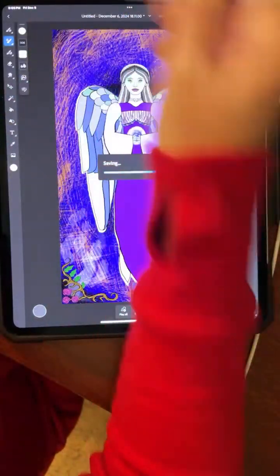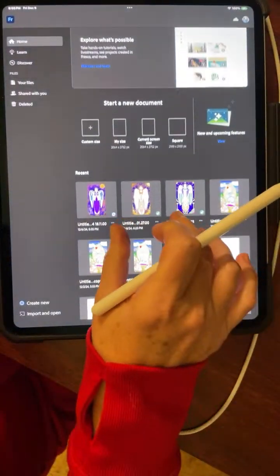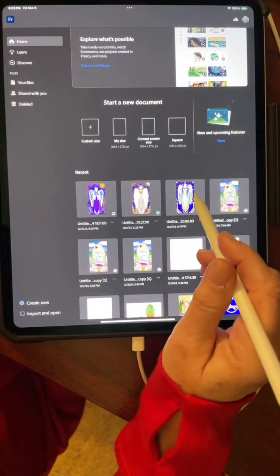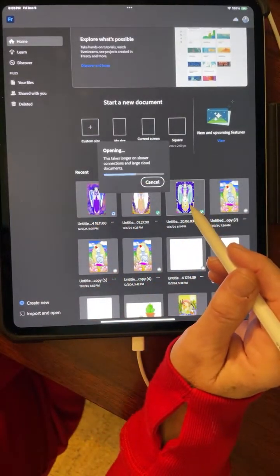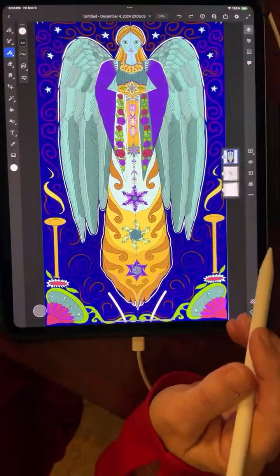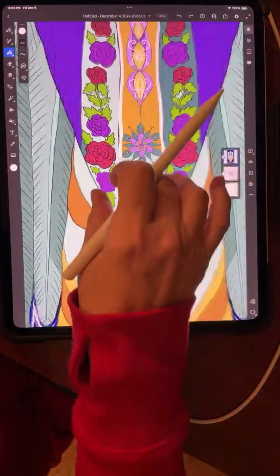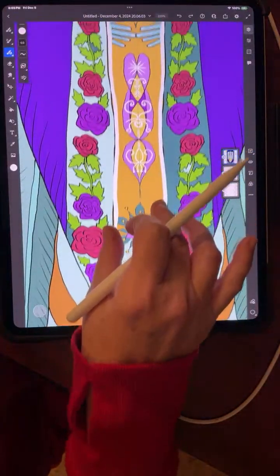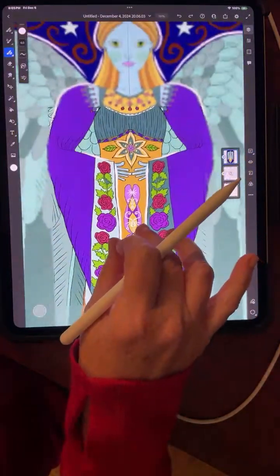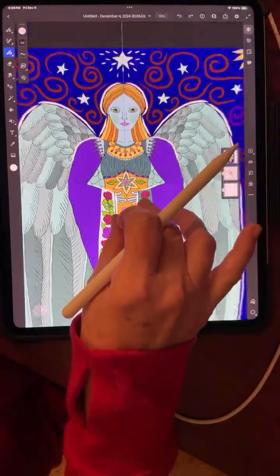If I can, it's saving it. Okay, so here in my history, this was the first drawing I did, and that was early last evening. And I really got into doing a lot of details on this drawing of this angel. And I really like it.